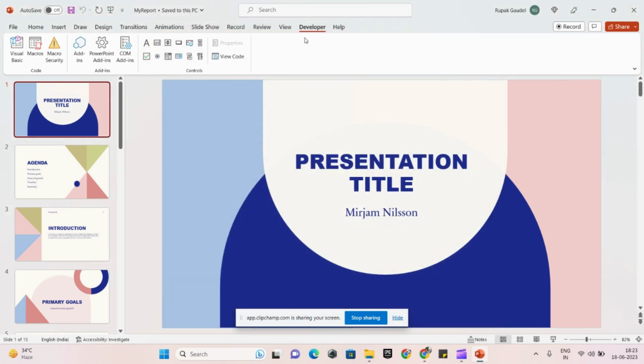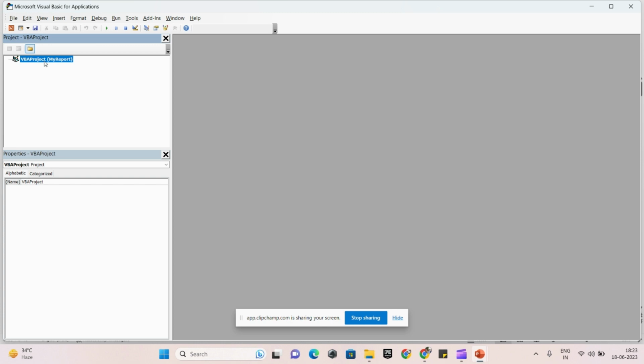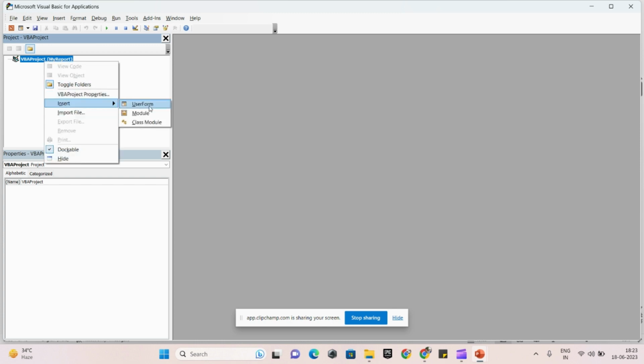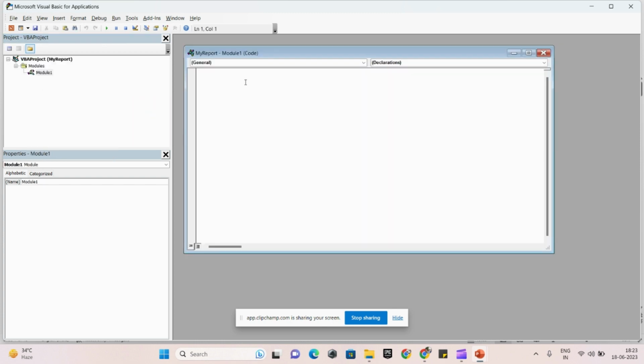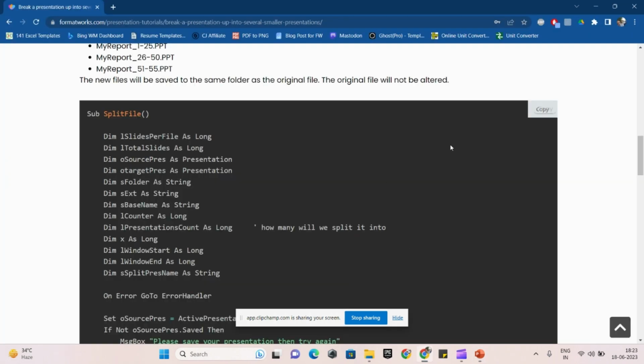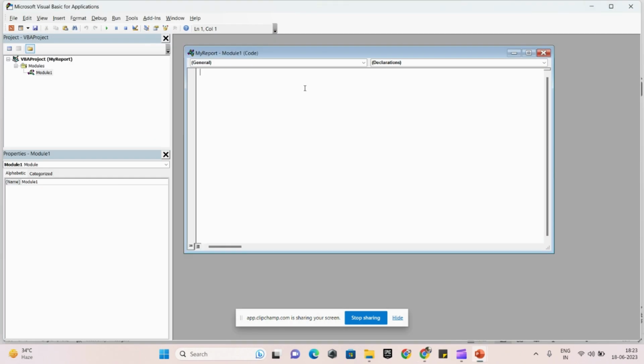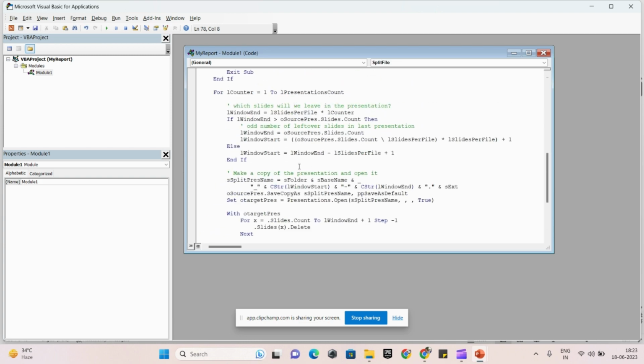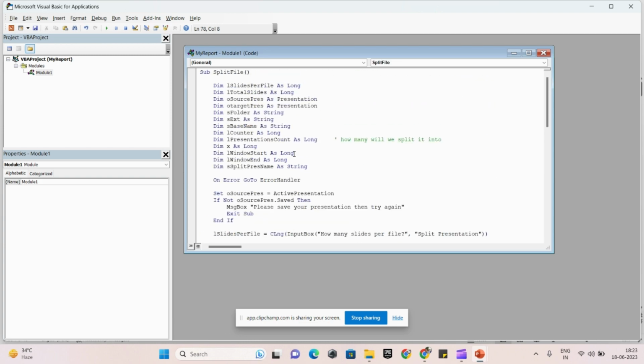Okay, so once you have the developer tab enabled, you can click the Visual Basic button over here, then right click your mouse and insert a new module. Then simply paste the code that you copied from the Format Works website over here. There's nothing more to do, just a simple copy and paste.